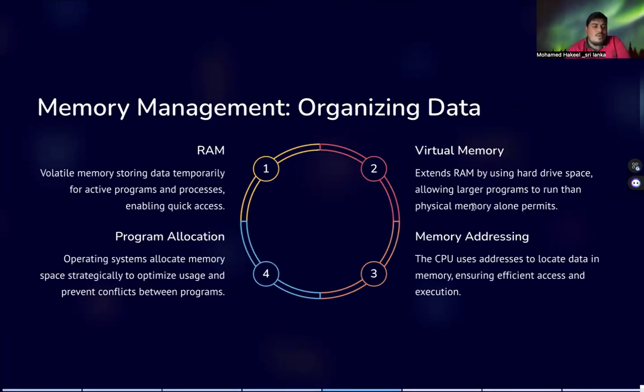Memory management: organizing data, RAM, memory addressing, program allocation. RAM is volatile memory storing data temporarily for active programs and processes, enabling quick access. Virtual memory extends memory by using hard drive space, allowing larger programs to run than physical memory alone permits. Memory addressing: the CPU uses addresses to locate data in memory, ensuring efficient access and execution. Program allocation: the operating system allocates memory space strategically to optimize usage and prevent conflicts between programs.